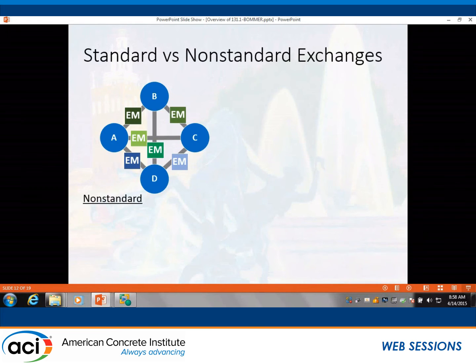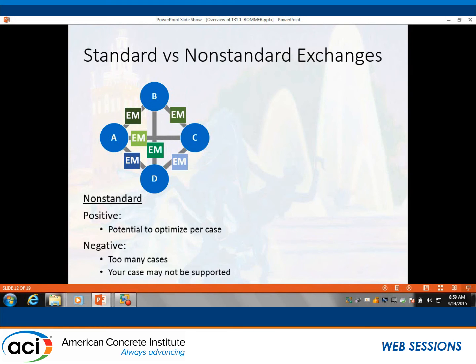Here we have a non-standard exchange, and we have 4 different software products, A, B, C, and D. And you can see there's 6 variations of the exchanges for every pair of products. That actually would be 12 if we looked at going both ways between the products. And the non-standard exchanges are not all bad. The one big benefit of a non-standard exchange is you can take any pair of products and optimize your exchange for that particular pair of products.